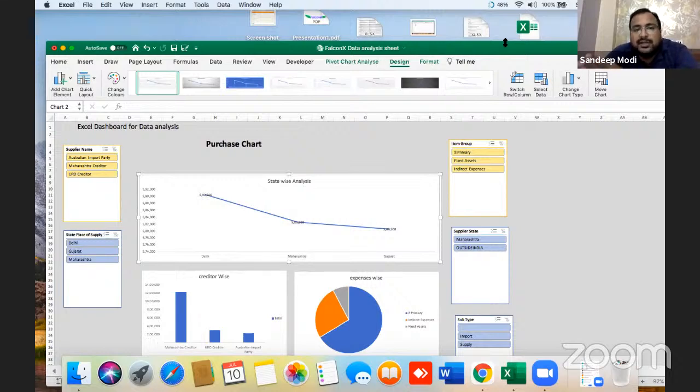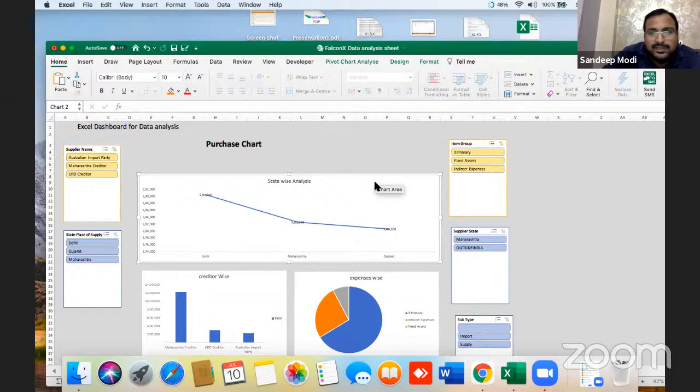I'm on the 2019 Mac Pro version of Excel. So for Windows users, this UI would be a little different, but all the features would be there. I'm on Mac 2019 Pro version, license version. So my things would be a little bit different in UI.